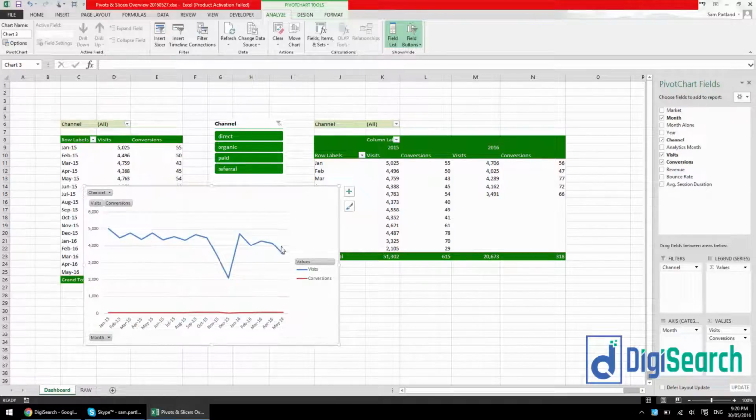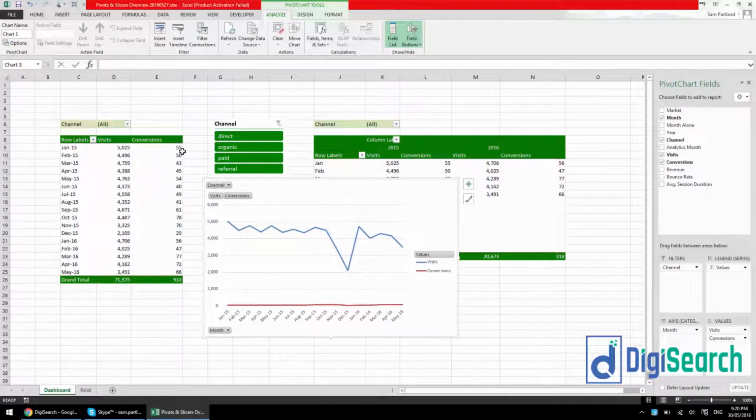The first thing that stands out is that visits is up here, and then conversions is down here. Because the conversions number is so much smaller than the visits number, it's pretty much sitting at 0. So what I'm going to do is just click the line for this one.